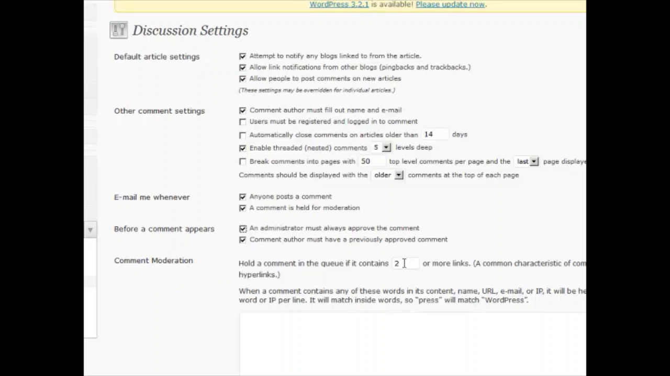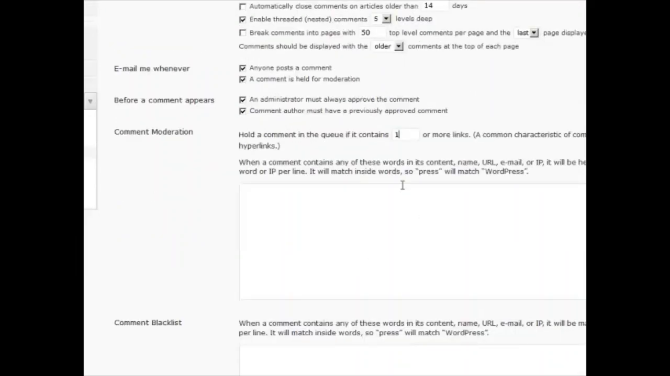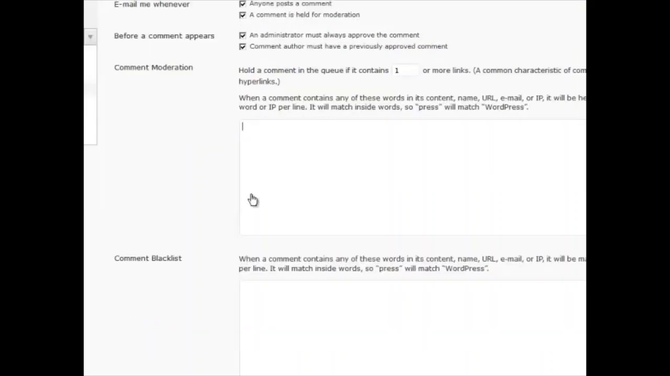Comment moderation. Hold a comment in the queue if it contains, I always say, one or more links. This is usually a telltale sign that if somebody puts a URL within their comment, they're spamming you. Okay. When a comment contains any of these words in its content, name, URL, email, or IP, it will be held in the moderation queue. One word or IP per line. So you could put curse words in here, typical bad language. You could put that and put one word per line.